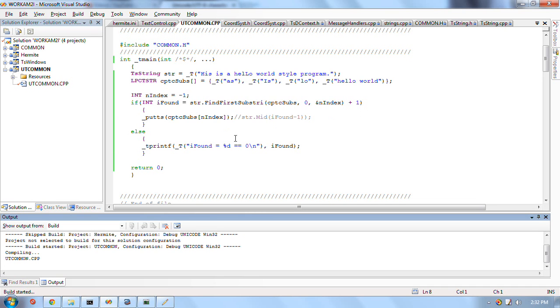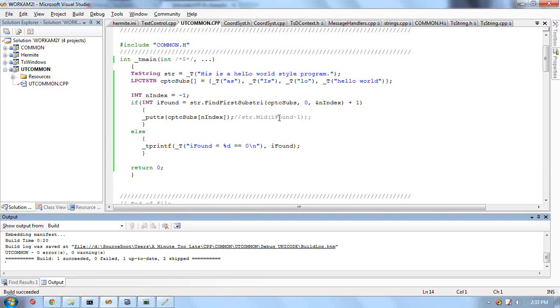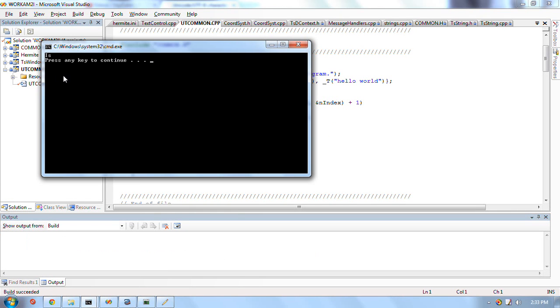Let's just see that this works. And you might be asking yourself, how come I can have an array of 4 strings and I've not specified that anywhere? And that is another part of this. Okay, so the match was "is".